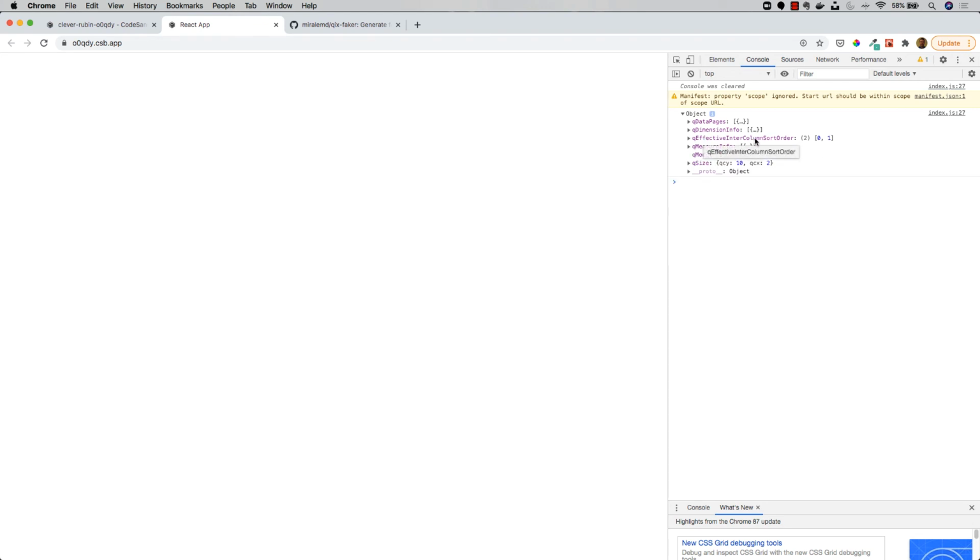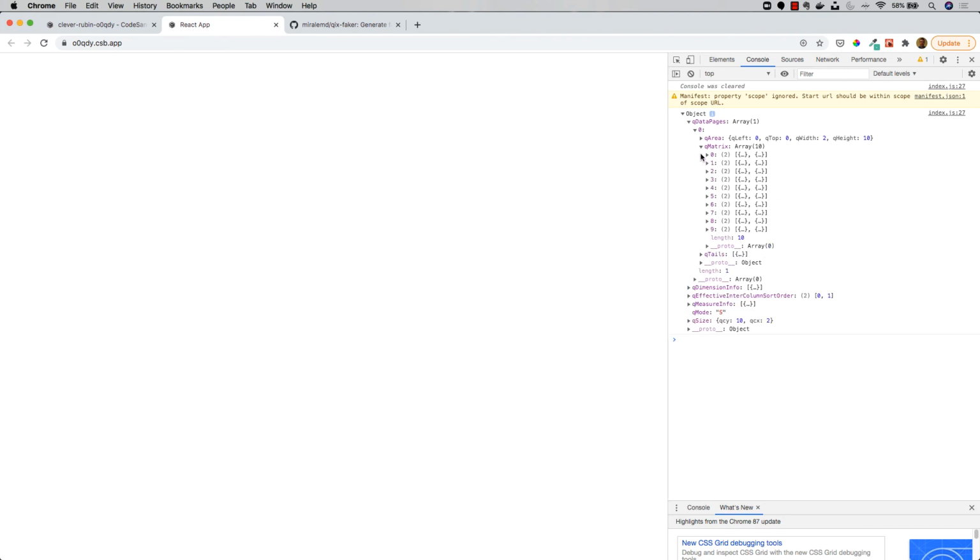We've got a property here for sort order and qSize. As we know, our hypercube has 10 rows, 1 dimension and 1 measure, so that's why the sizes are qcy of 10 and qcx of 2. Let's look into qDataPages. Again, this is an array, and if we look into this array, we've got 3 objects: qArea, qMatrix, and qTails. I'm just going to focus on qMatrix to talk you through.